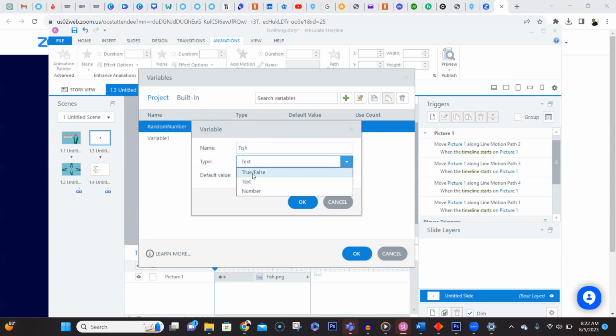Now, true or false variables are used when you're trying to tell an object to do something when this value is true. So you only have 2 options for the true or false variables. You can either be true or false. So not a lot of flexibility there.